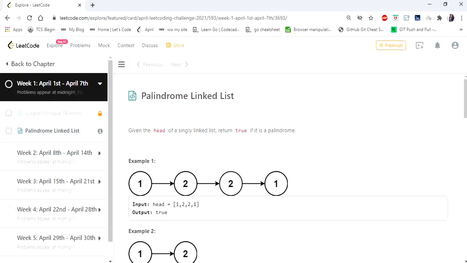So today we are going to cover another linked list problem, which is palindrome linked list. We are given an input of singly linked list and we have to return true if it is a palindrome. A palindrome is a string which will be the same if we read it forward as well as backward. So here in our given example, 1221 will be the same even if we read it in reverse. So the output is going to be true.